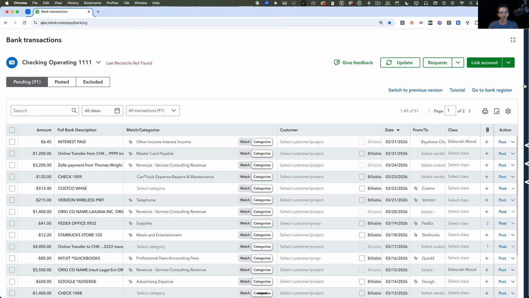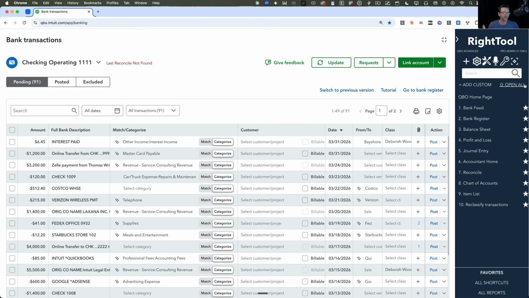But I want to talk about RightTool, which is a Chrome extension that you install into your browser, and it enhances the QuickBooks experience in so many ways. I want to focus just on the banking side, so you can see the interconnection of how these additional features work within your banking workflow.